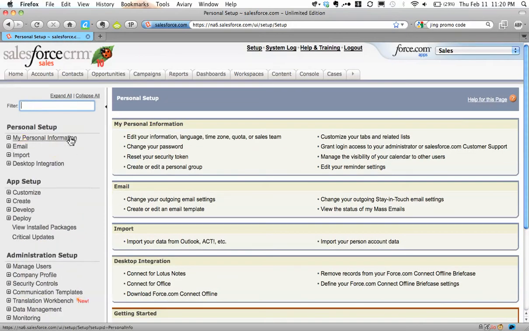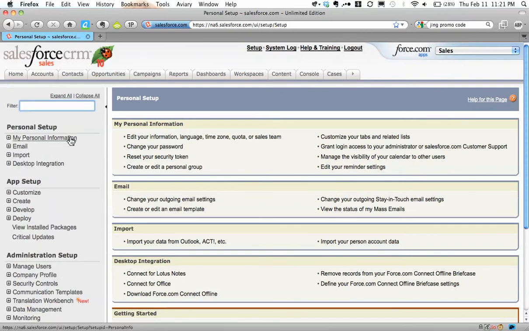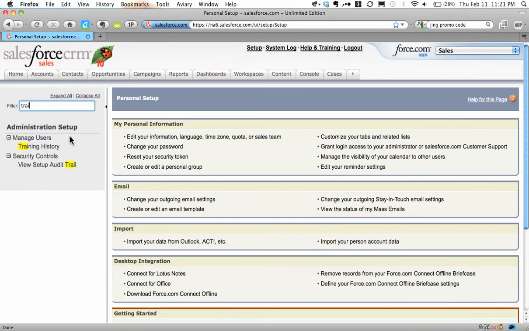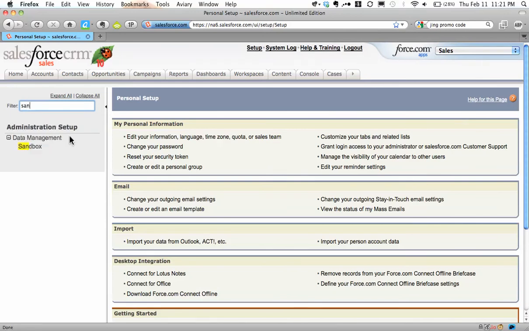Or for example, if I put in validation rules, those are now extremely easy to find. Or maybe if you want to find the setup audit trail, T-R-A-I. There it is right there. Setup audit trail is right there. Or one of my personal favorites, sandbox. That's always a little bit buried down in there. Now you can find it with just typing a couple of keystrokes and it's immediately right there.